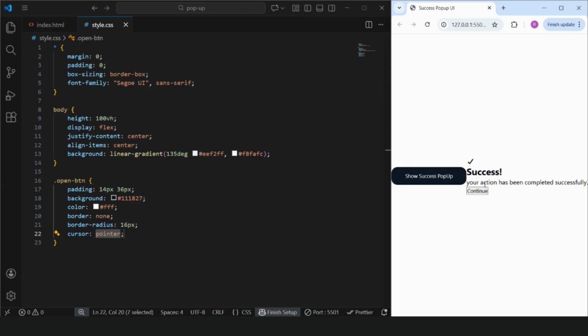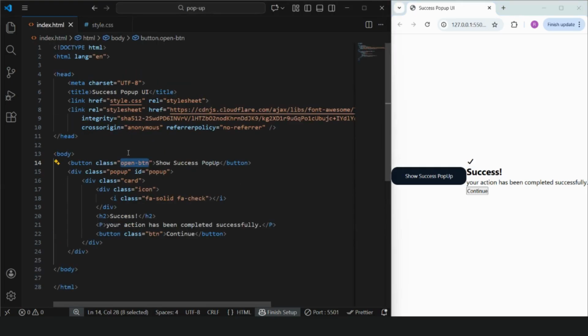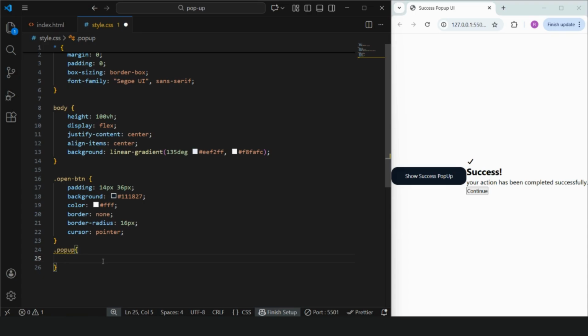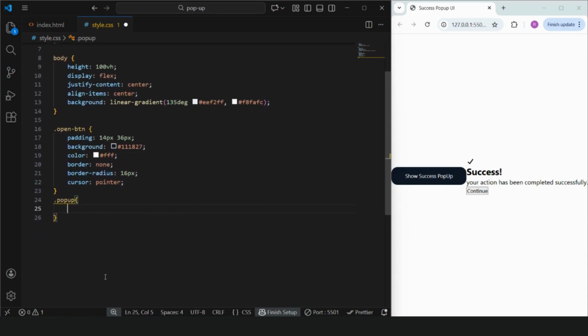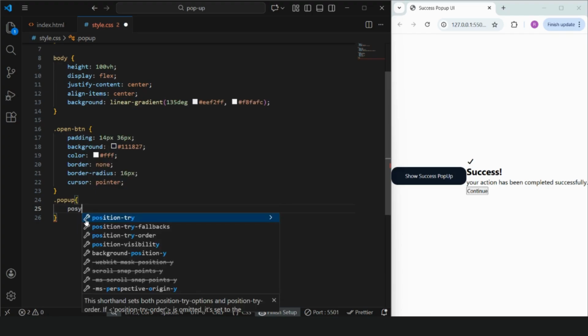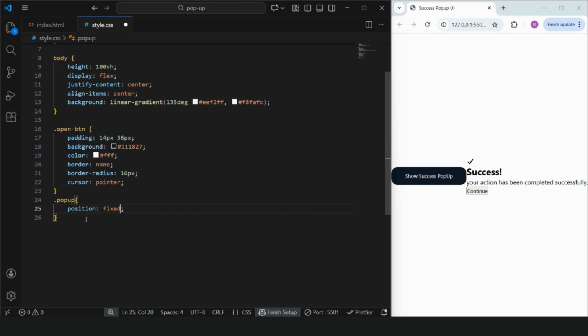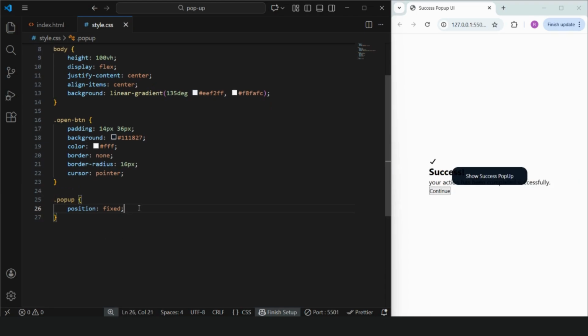Now let's style the pop-up. I'll target the pop-up class. Let's copy this, paste this class here. I'll use position fixed, so the pop-up stays in place even if we scroll the page. Next, I'm using inset 0. This is a shortcut for top 0, right 0, bottom 0, left 0. So the pop-up covers the entire screen.